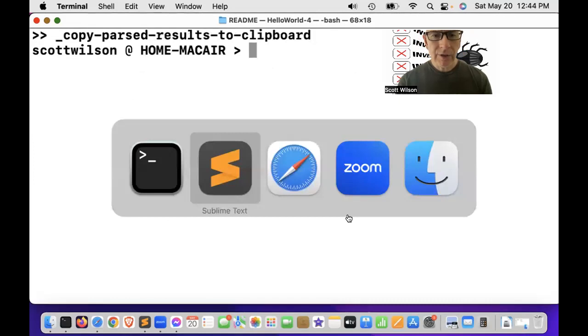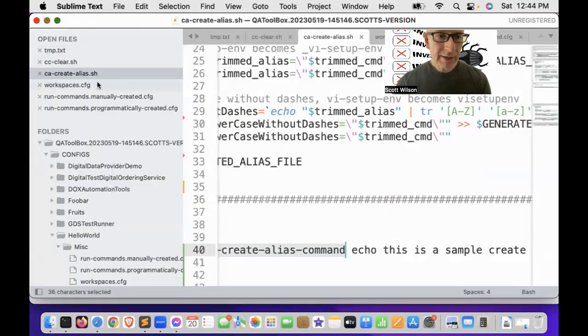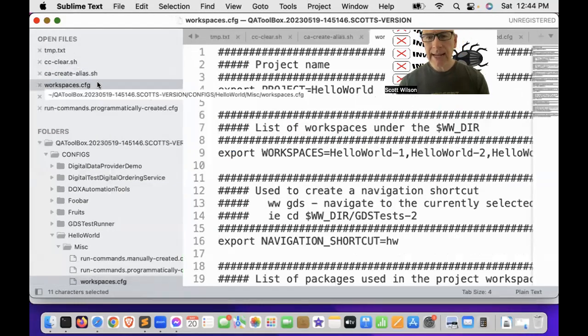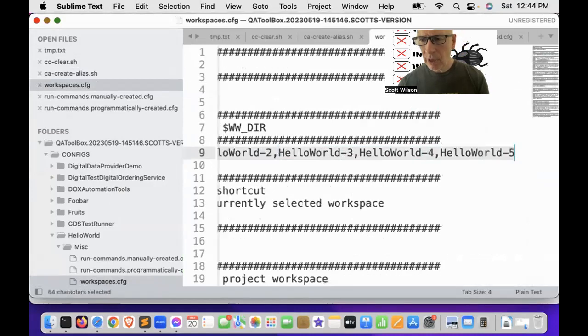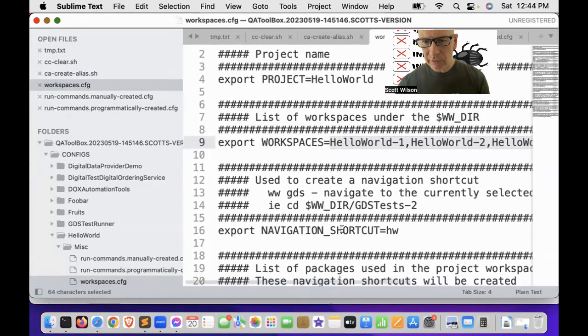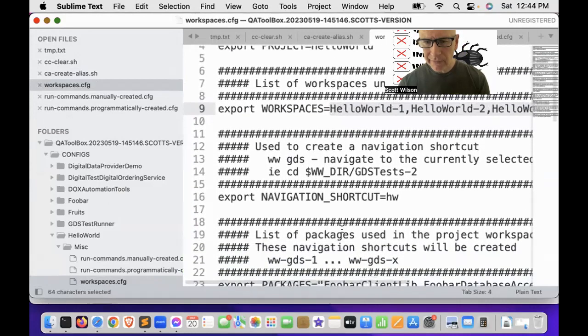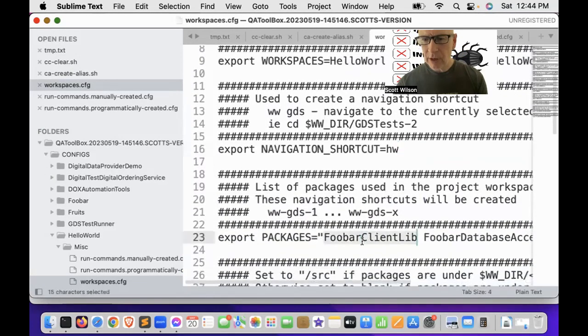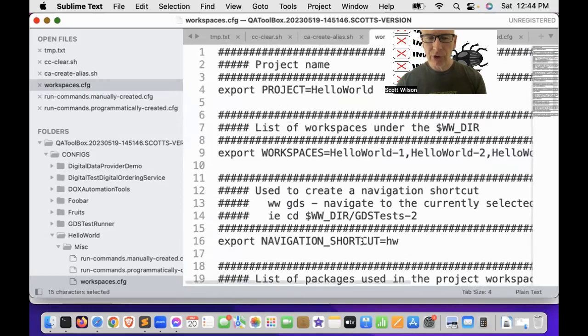Okay, let's get interesting. Workspace management. This allows me to multitask and get lots of things done. I'm going to demo with the Hello World project that I have at home. I've got multiple workspaces, 1 through 5. So I'm setting these up in a bunch of environment variables inside the config folder. I like shortcuts, so HW is my shortcut for everything I do with this project. And I configured all of the software libraries that I use in this project.